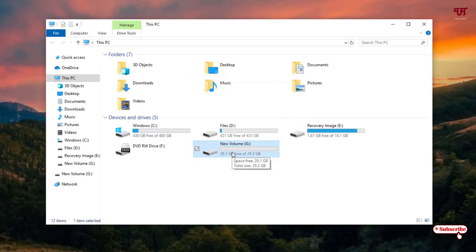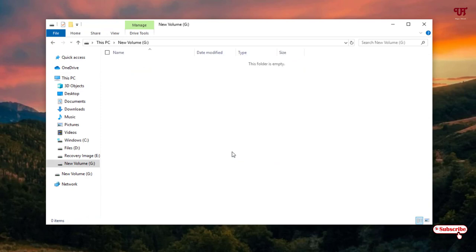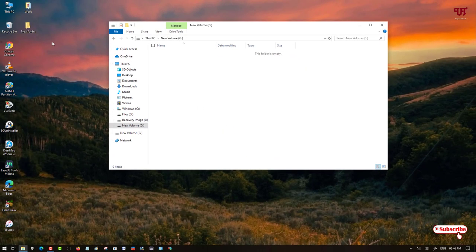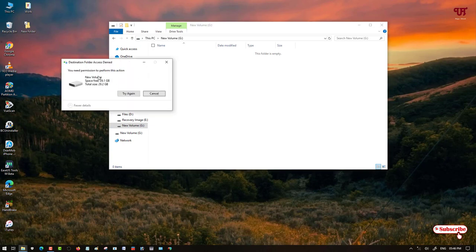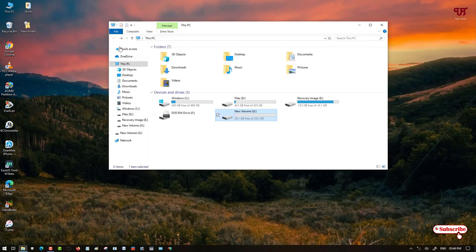Now let's try to open this pendrive and check whether it is read-only or not. Let me try to drag this file here. You can see it says you need permission to perform this action. That means my USB pendrive is right now in read-only condition.